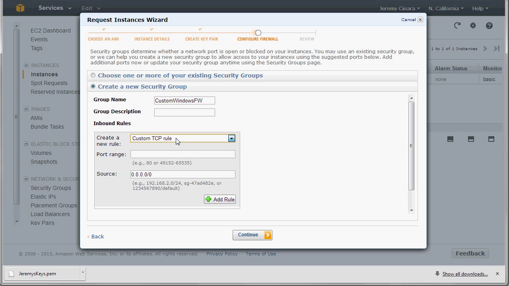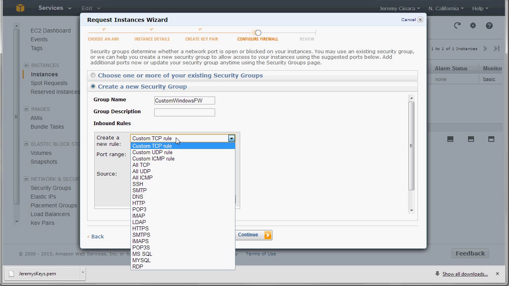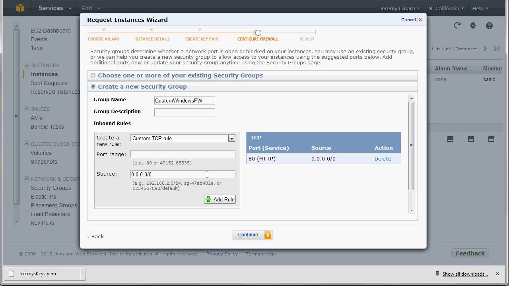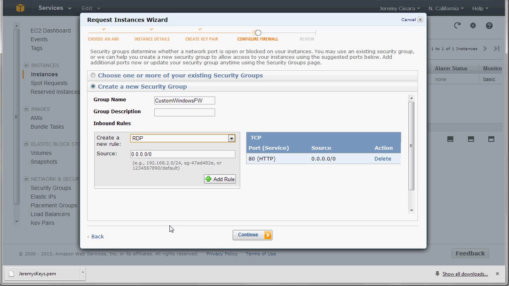Group description, obviously the name is pretty implied. And I'm going to allow, let's just say this is going to be a web server. Again, we have to find out what's the role of our servers that anybody can access. I'm also going to say, I want to be able to access this remotely.